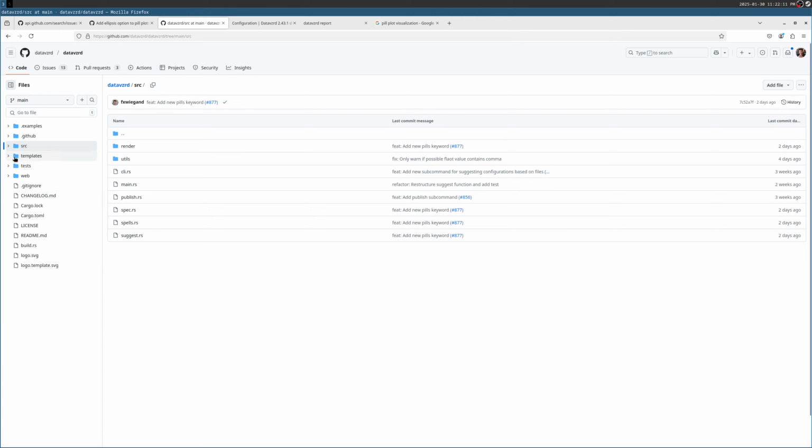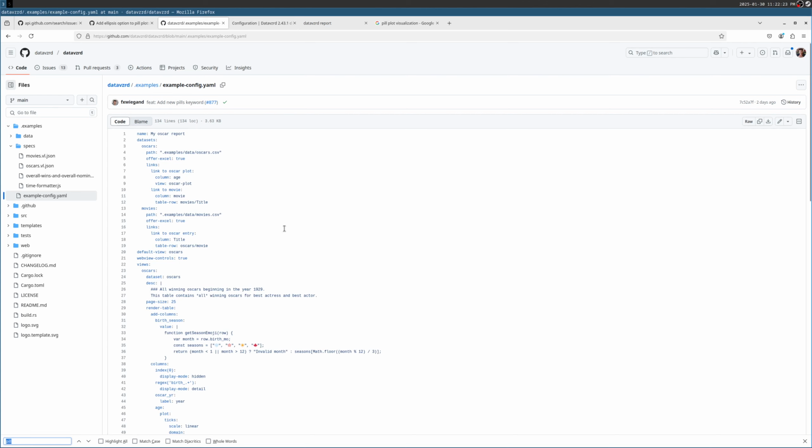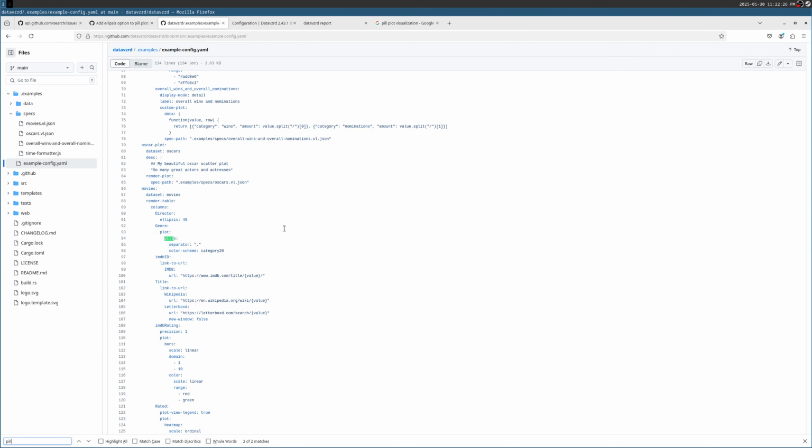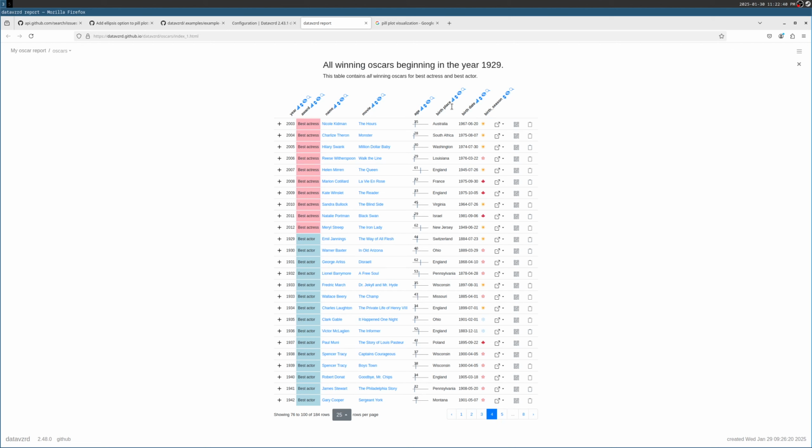So first up, let's get this specs. Time for example config. This is going to be, oh, pills. Dataset movies, columns director, ellipsis 40, genre, plot, pills, separator. So if I go back here, where is genre? It is not here. Maybe this live examples page is out of date.